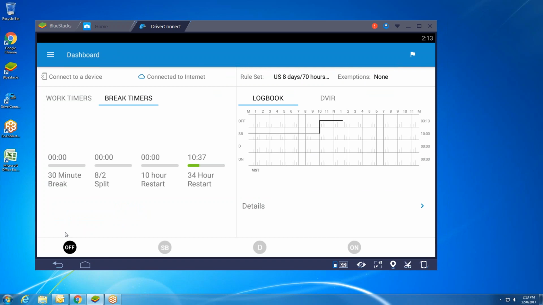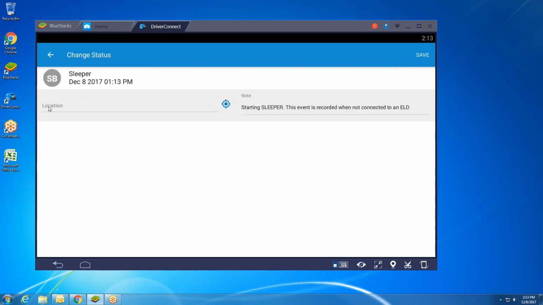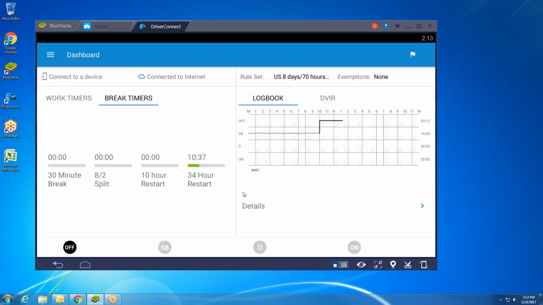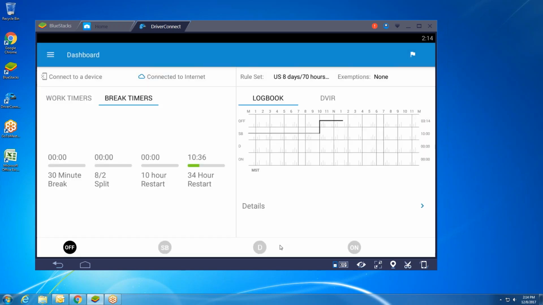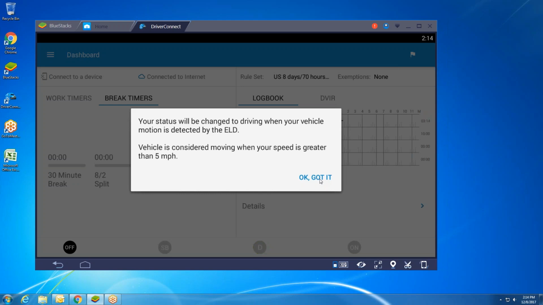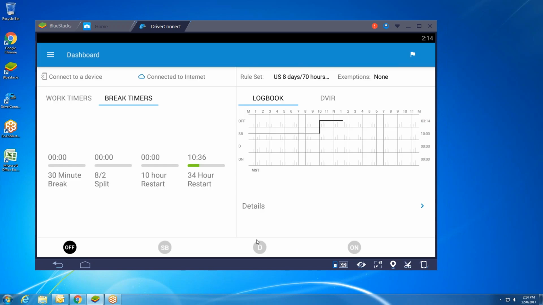And so currently right now we're off duty. So to go to sleeper, you just hit this button here, enter in your location, and then hit save at the top. And so you are aware, you're not able to enter driving time manually. So essentially when your vehicle starts moving faster than 5 miles per hour, then it'll go into driving time. But before that, if you're just idling or anything like that, it will not show that you're driving. And driving time cannot be edited by you, but it can be by your fleet manager in the portal.